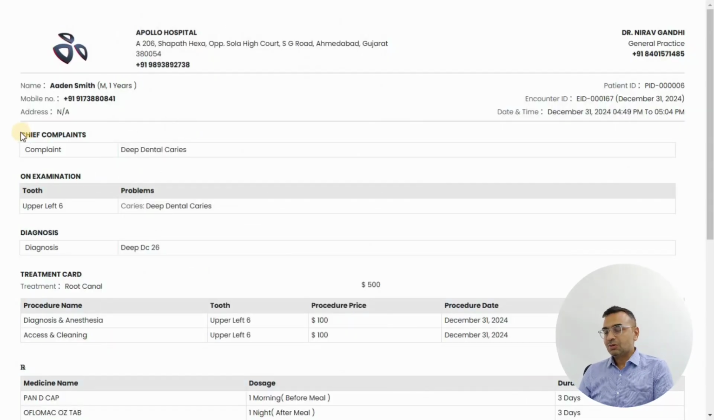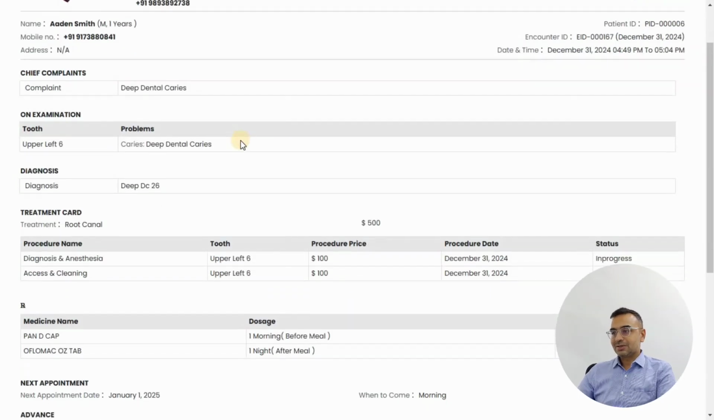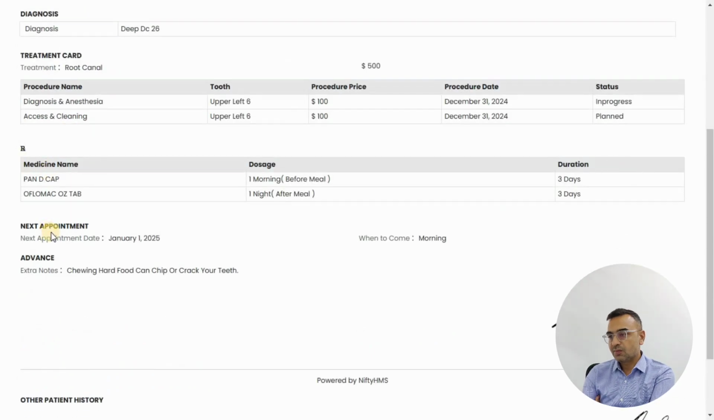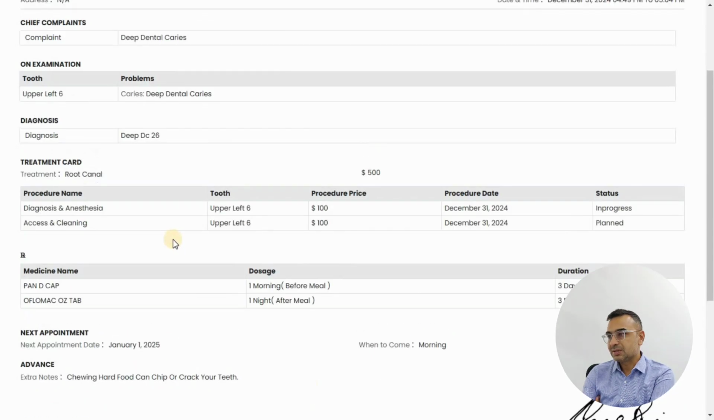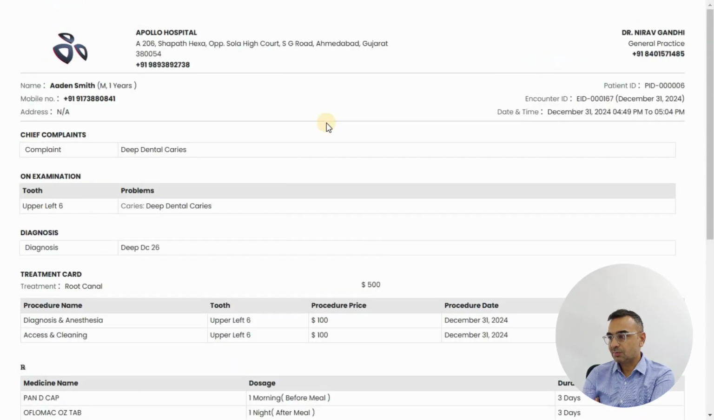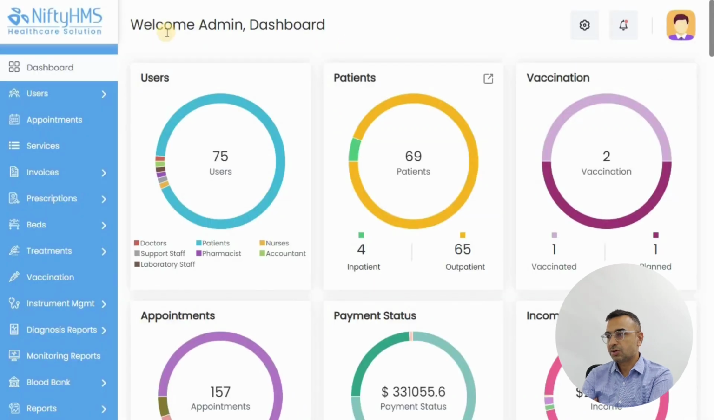So what you see on the screen is a typical case sheet that you can print through NiftyHMS. It has all the basic details along with your signature and everything. Because this is going to be printed on your letterhead, it doesn't have the header and footer. So let's just check it out.